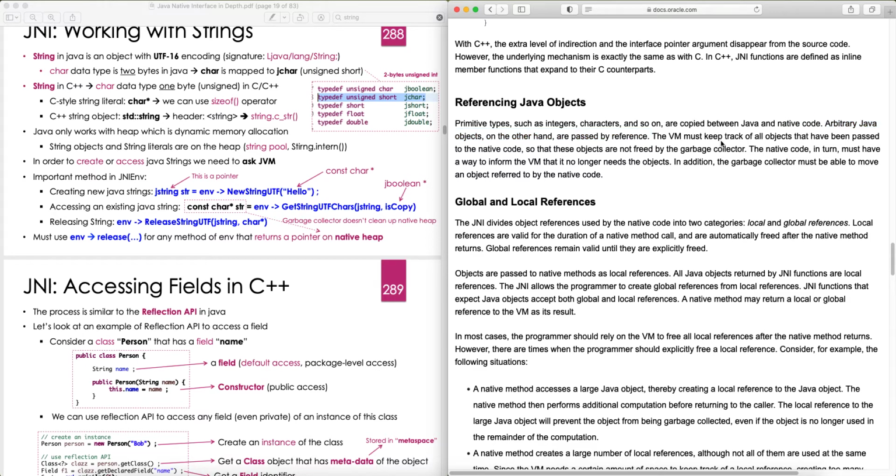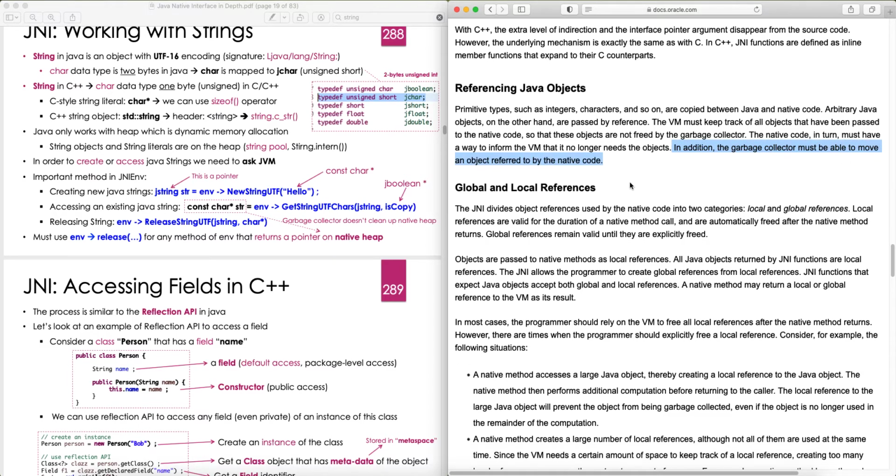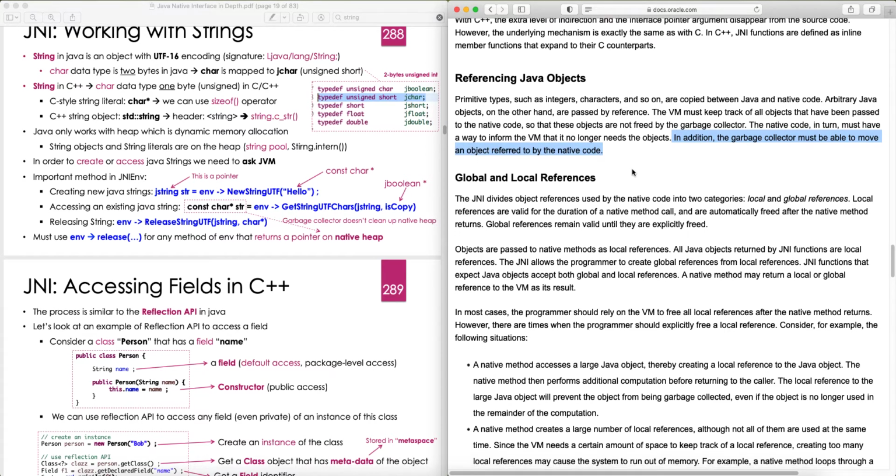So all we have to do in C++ or C is to give the pointer to them. The VM must keep track of all objects that have been passed to native code so that these objects are not freed by the garbage collector, obviously. The native code in turn must have a way to inform the VM that it no longer needs the objects. In addition, the garbage collector must be able to move an object referred to by the native code.